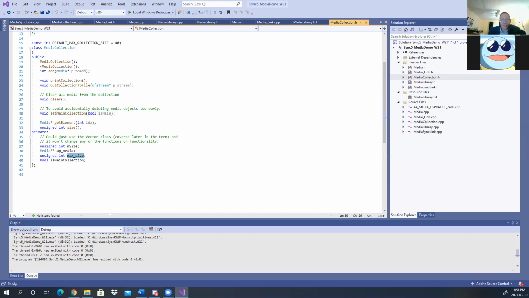Here's the maximum size of my array. If I run out of space, I double it. Here's my media file array, the array of pointers to my media files, and I can always make that bigger. It's dynamic. Here's the number of media files currently stored. That's different than the maximum. I may be able to store up to 40 things, and the actual number I'm storing is 5.